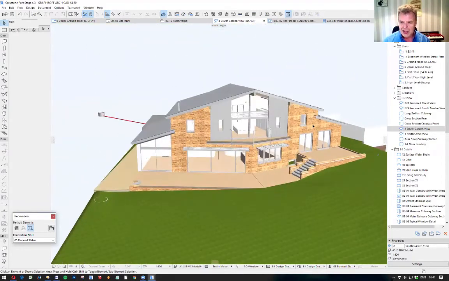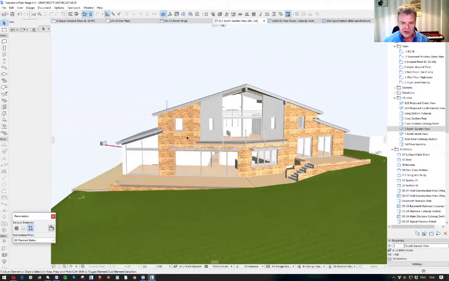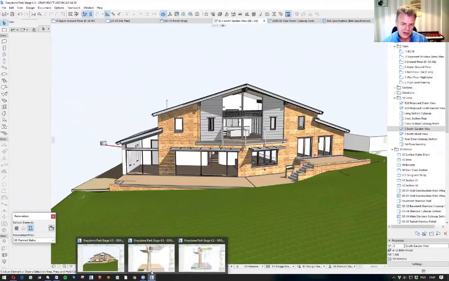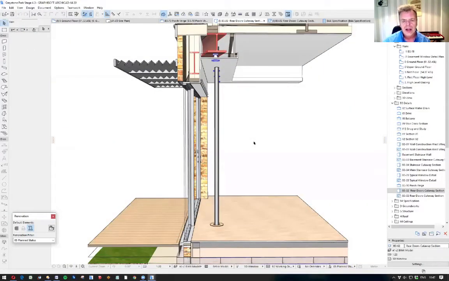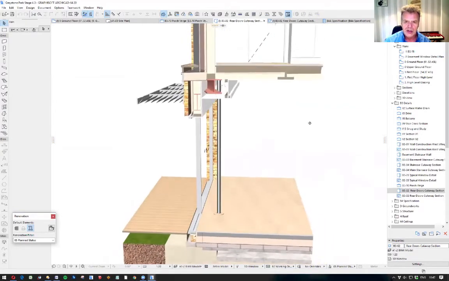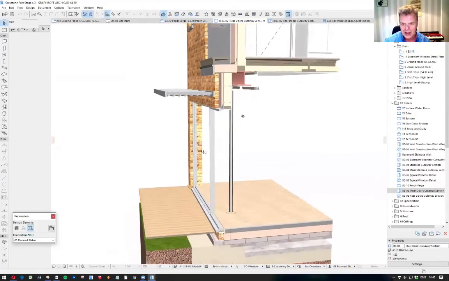It's split levels, and there's lots of different materials. It's not just all brickwork. We've got a whole mixture of things. This is completely detailed, so that if we actually then look at a detail, this is actually a cutaway section through part of the building, and as you can see, all the detail that a builder needs to build this is all there.